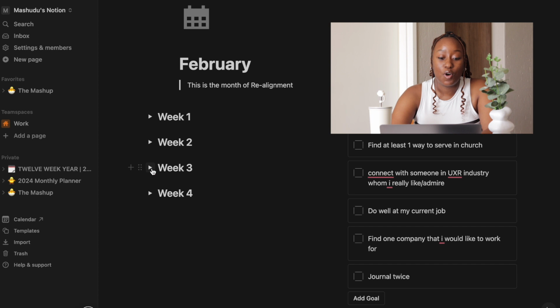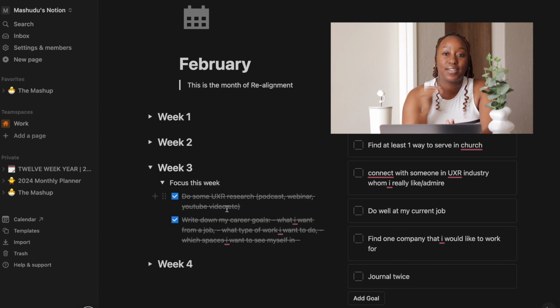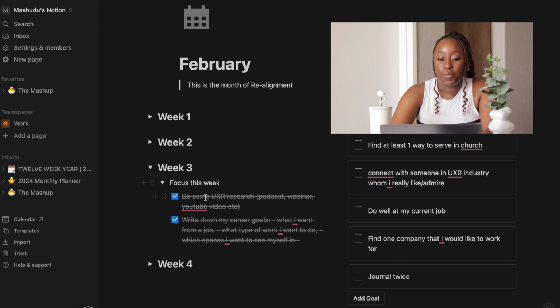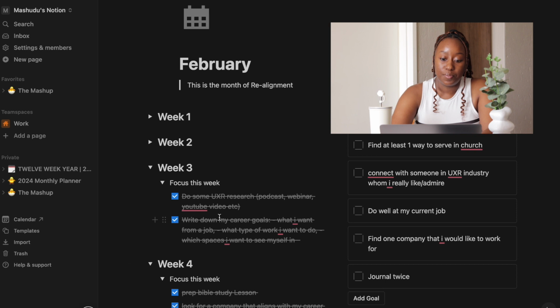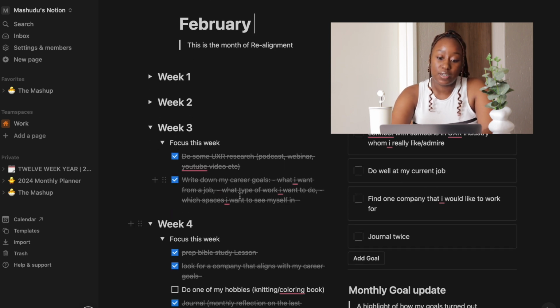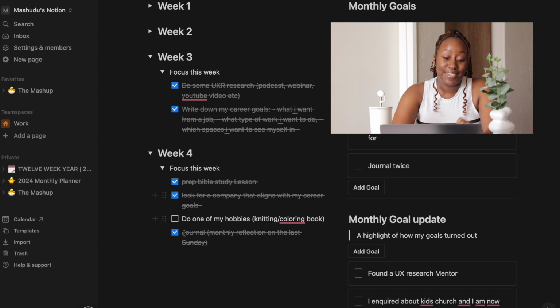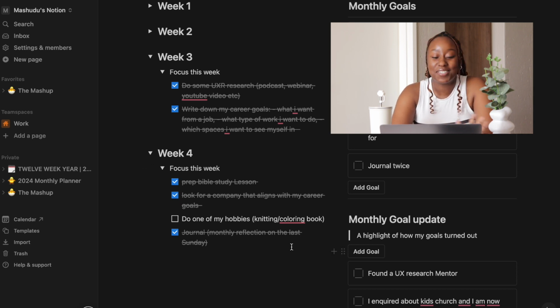And if you open week 3, this is when I break down little tasks that will help me reach my monthly goal. Some of my tasks were do some UX research, write down career goals. Week 4 I was focusing on prepping for Bible study. I didn't do one task there, do one of my hobbies. I didn't do that, which is fine. But the goal of it is just to make sure that I'm still focused on the goal I want for that month.